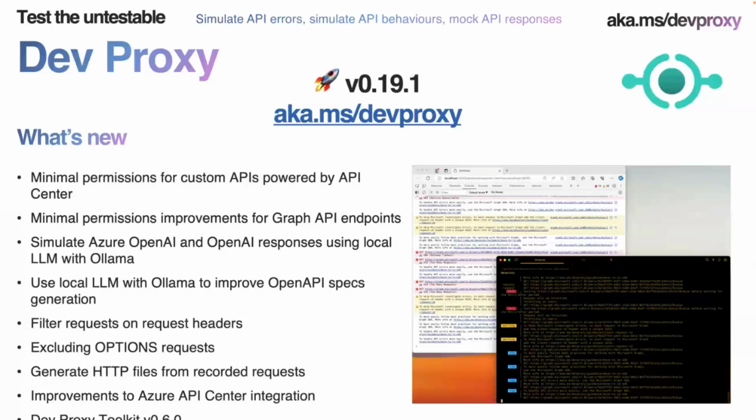So we don't have a new release for Dev Proxy this month. So just a reminder that our current version is 0.19.1. If you don't know, Dev Proxy is a command line tool that enables you to simulate API errors and behaviors, mock responses, and also stand up APIs as well. So you don't have to go and actually build the full thing. You can just declaratively declare your API and just run it, which is really great for getting up and running.